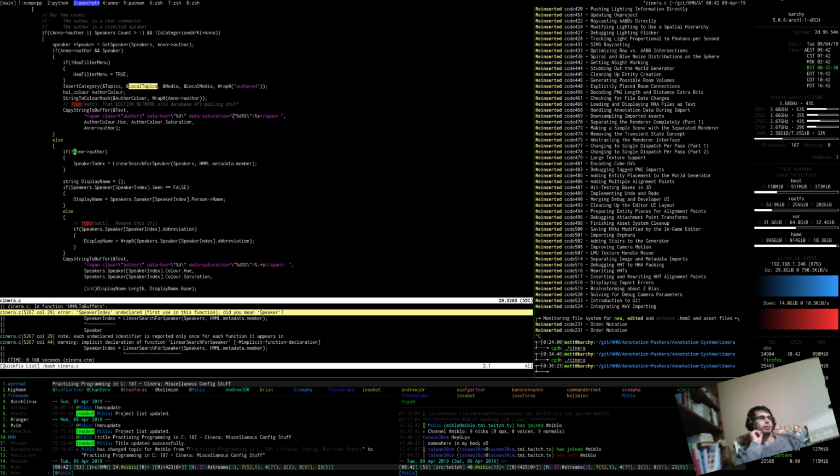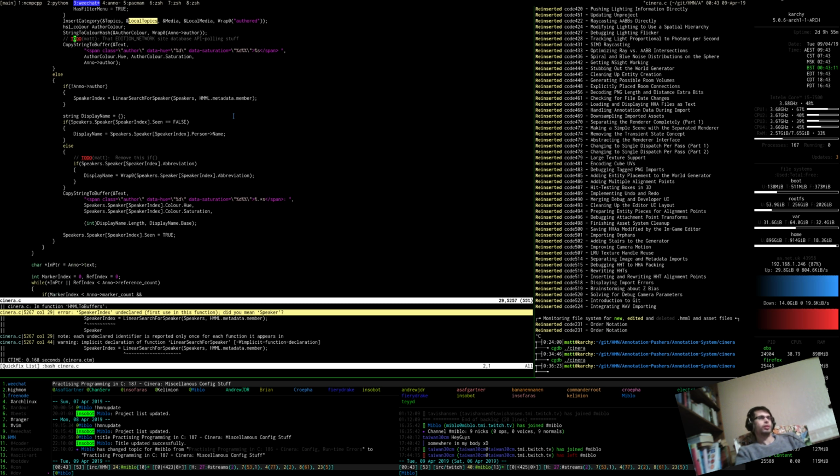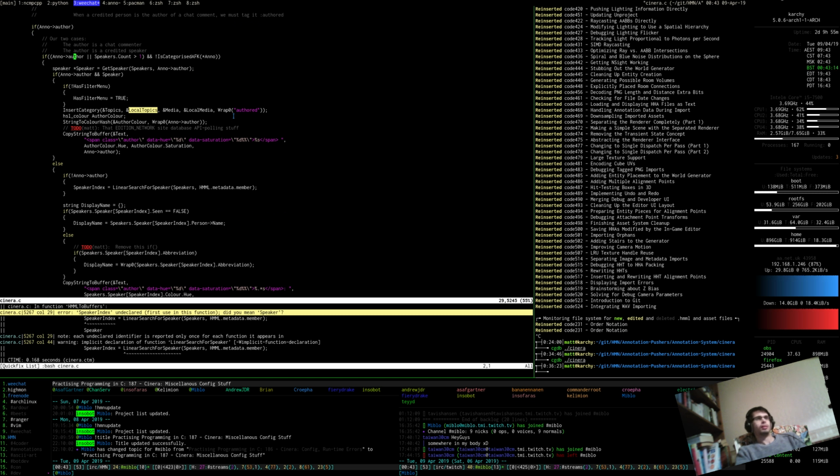Metadata member. If there's no author, then you want to see if the member. What is this supposed to be saying? Because the member is the host. Why are we specially treating the host? I don't think we want to be specially treating the host. Like, if there's no author, what did it say? If the no author or the speakers count is greater than 1.